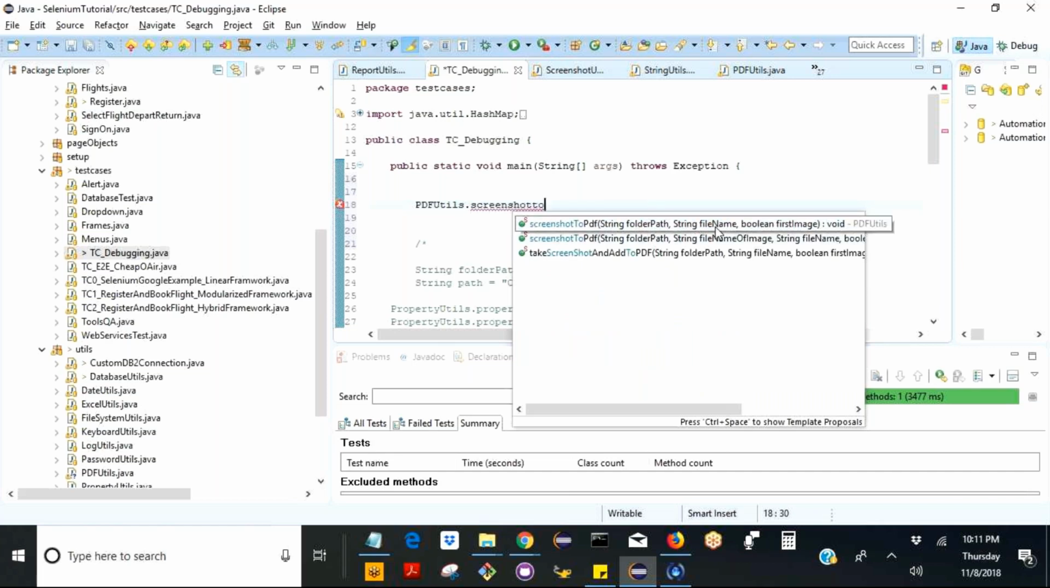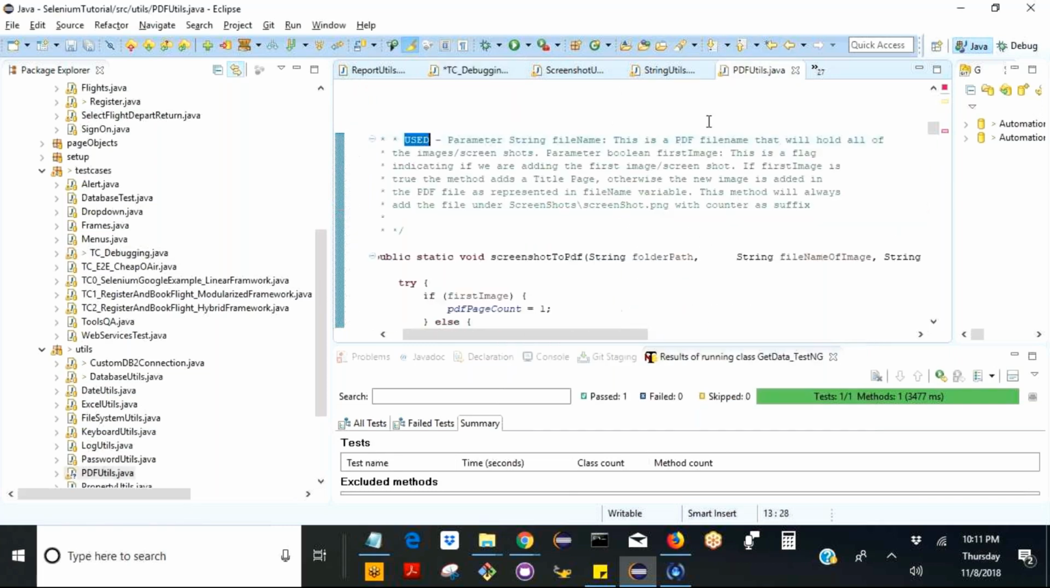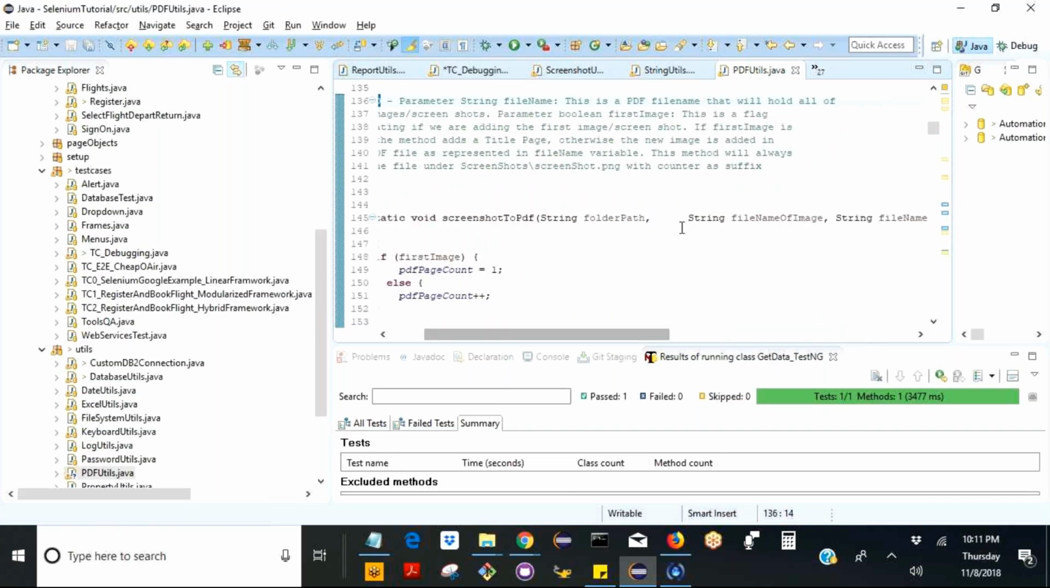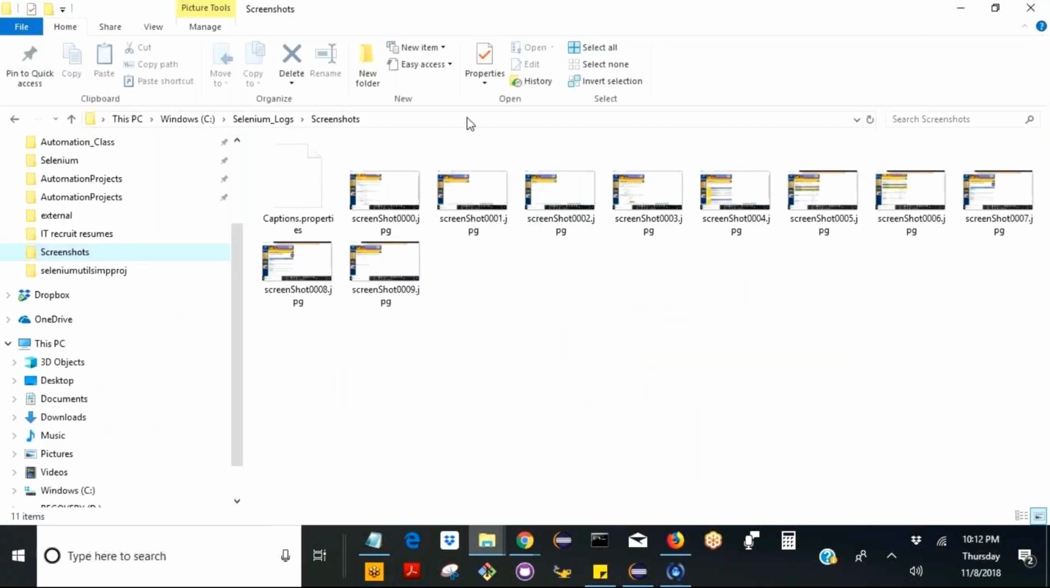I think this one or that one. Screenshot to PDF with more. Okay, both are actually the same name but different number of arguments, so overloaded functions. So I am calling the correct one. Okay, so all I have to pass is a folder path. Folder path is this.